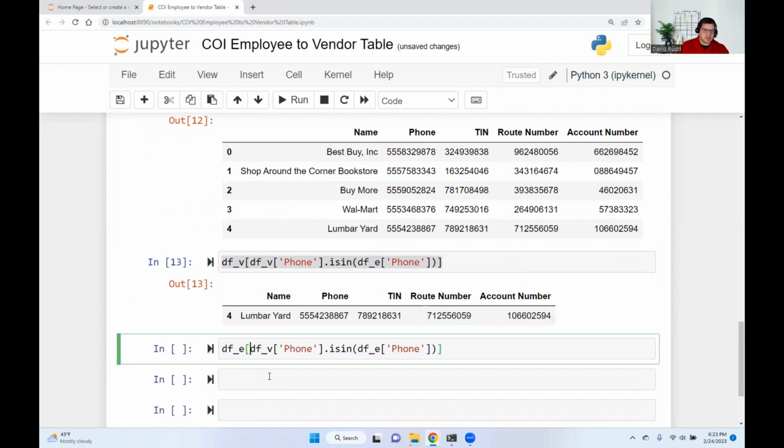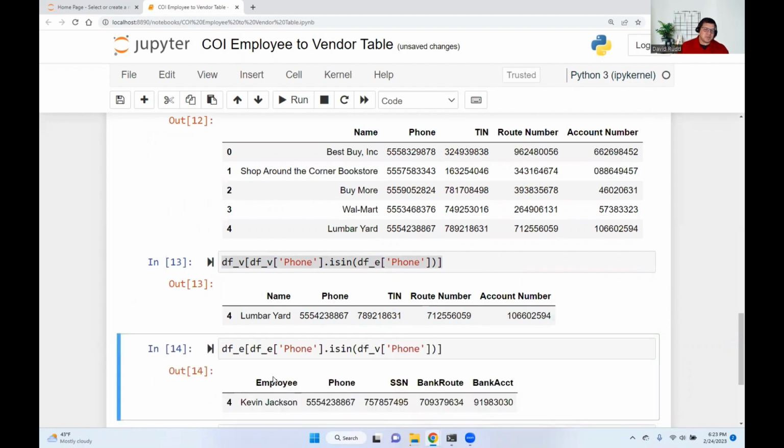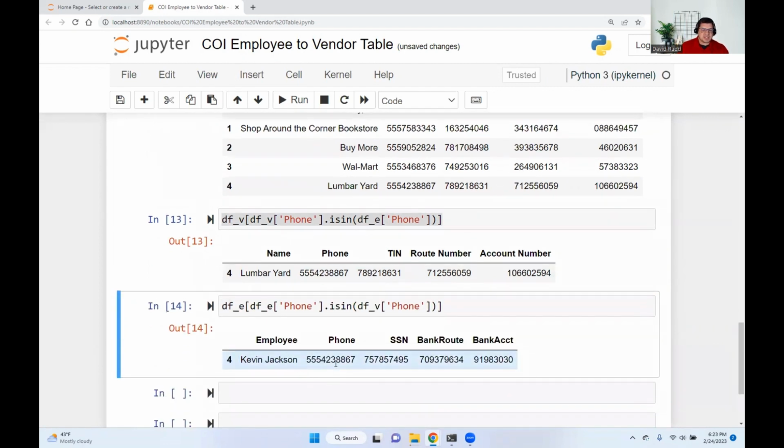Okay, so we'll filter the employee table by the employee phone number when the phone number is in the vendor table. All right, that's Kevin Jackson. We can see the phone number here and the phone number here. So that's how we'll match against items. So what we'll do is we'll go ahead and match across a few other items.